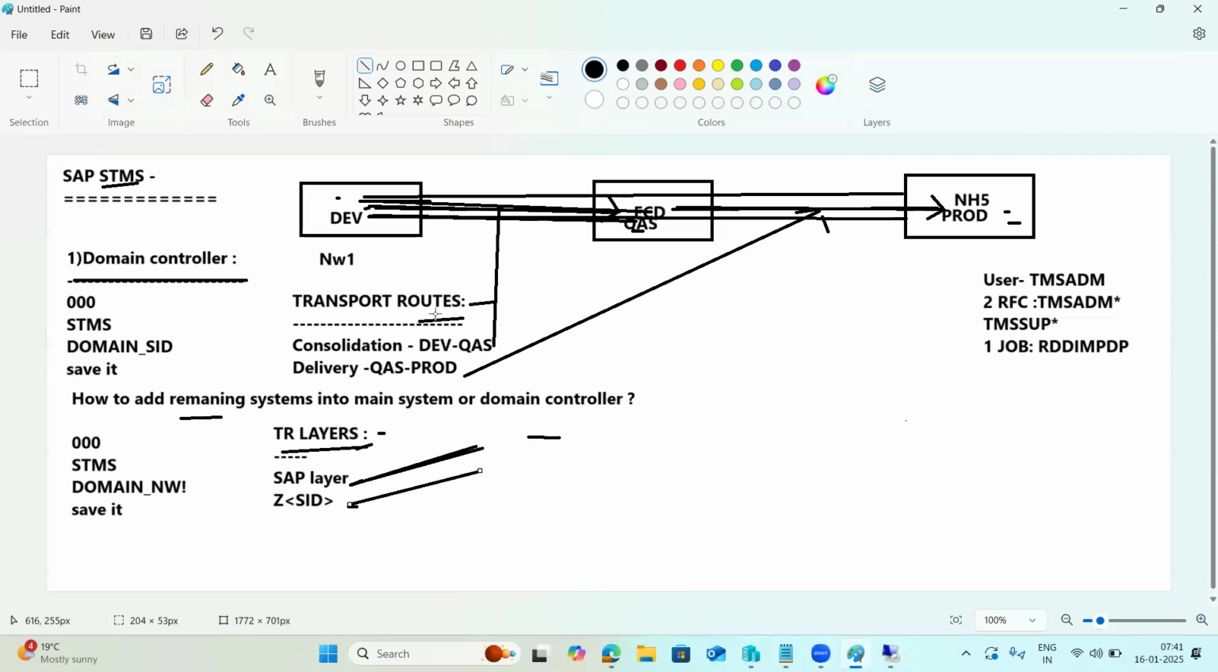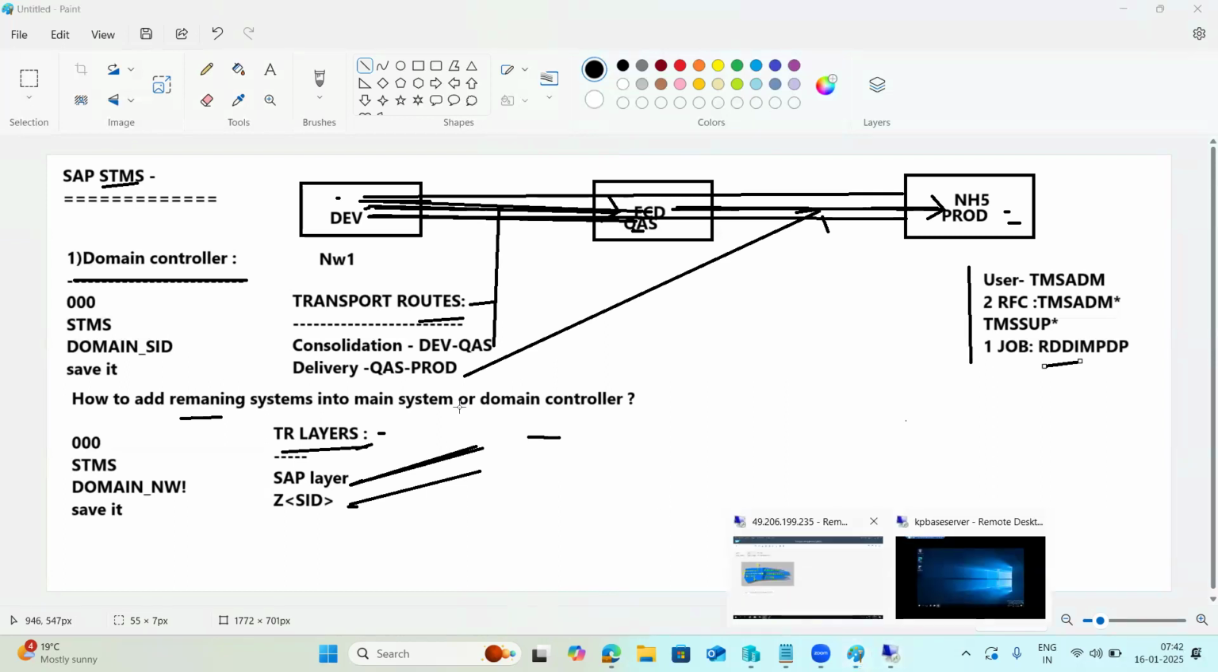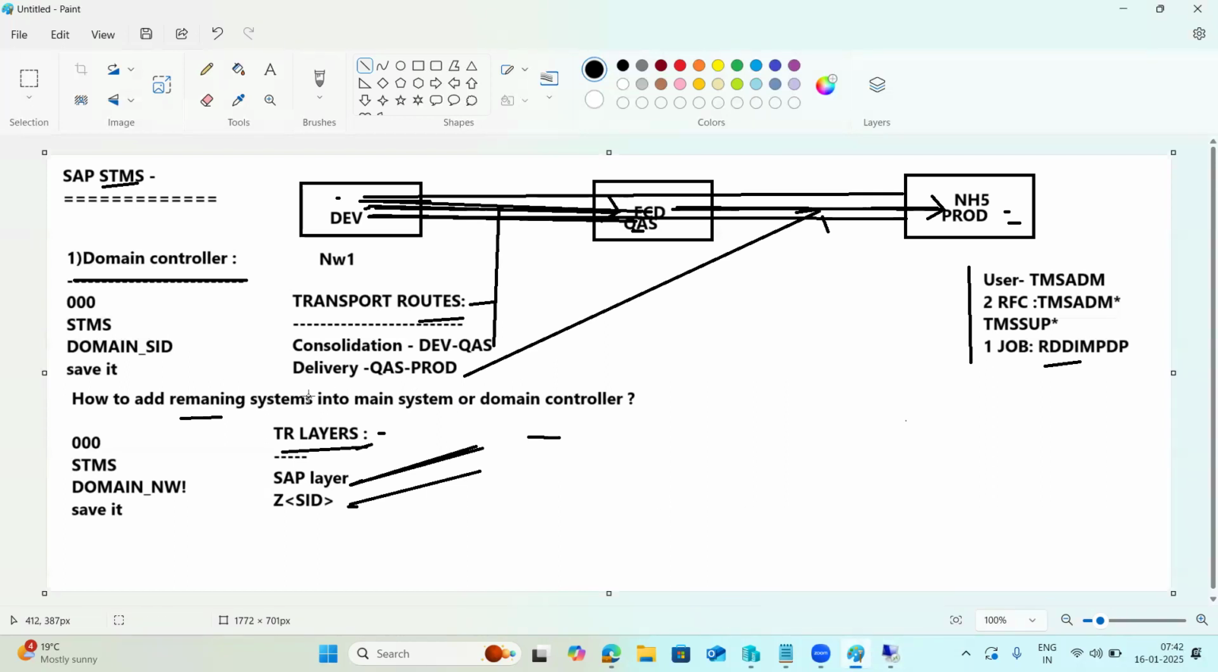And then transport routes, consolidation and delivery. Development to quality is called the consolidation route, quality to production is called the delivery route. Like that, we have the changes in the systems here. This entire configuration is called the TMS configuration. While doing this configuration, these will be created automatically: a user, two RFC destinations, and one background job in SM37. That is the important part.